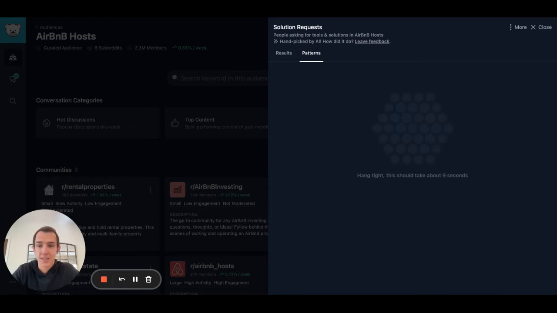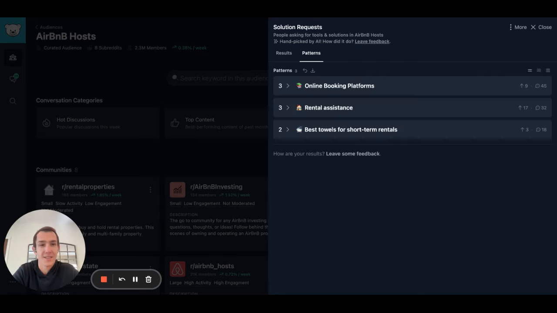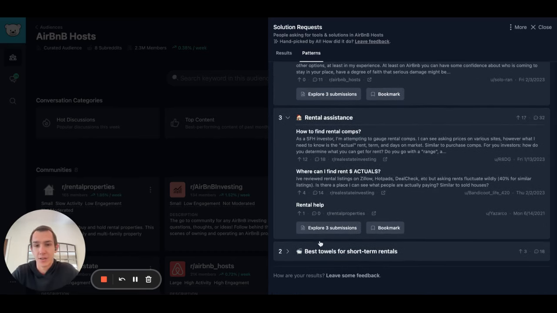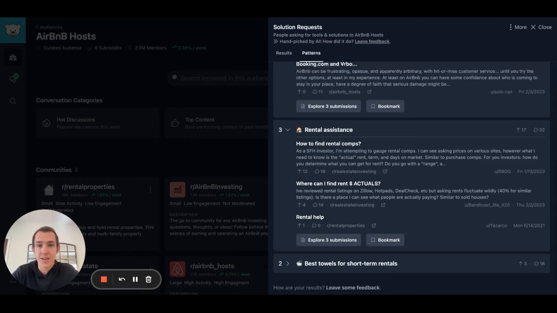Just press this button, gives you a little estimate that it'll take about 9 seconds to crunch the numbers. And now you can see we found 3 patterns within those 100 submissions. And you can read about each one of these patterns found. You can explore the submissions, or you can bookmark them, save them for later, kind of go through and find some of the signal in the noise.